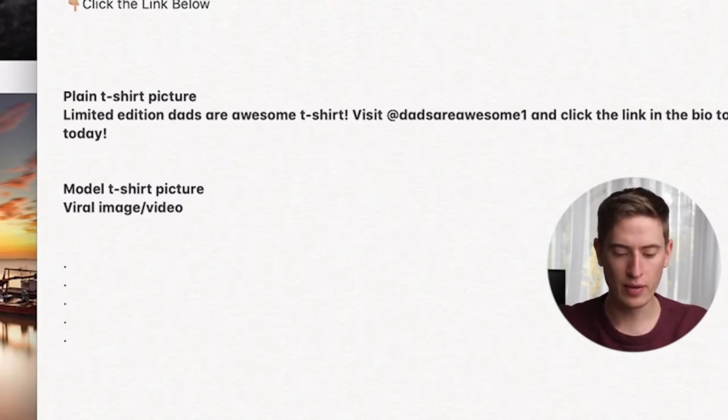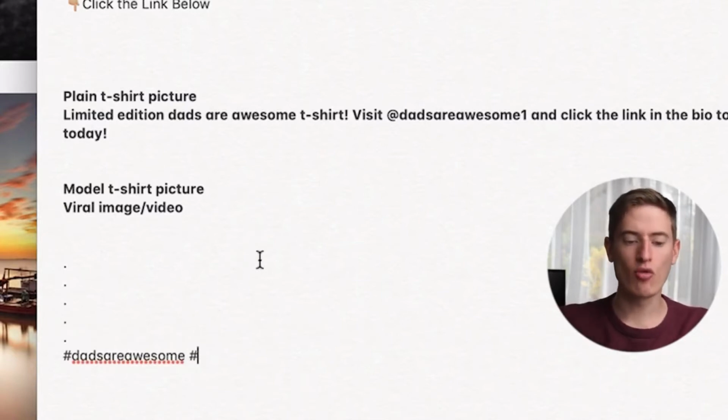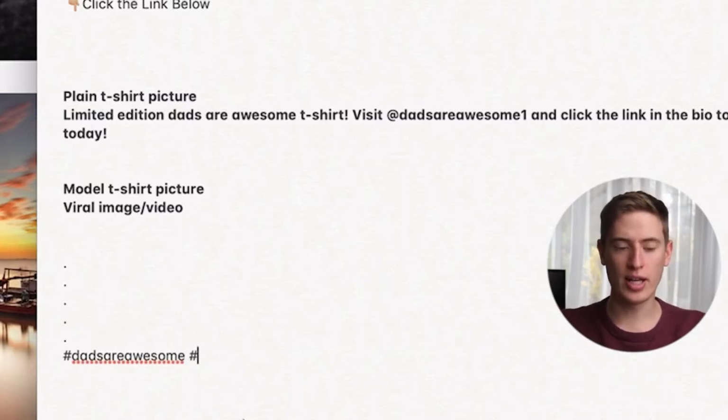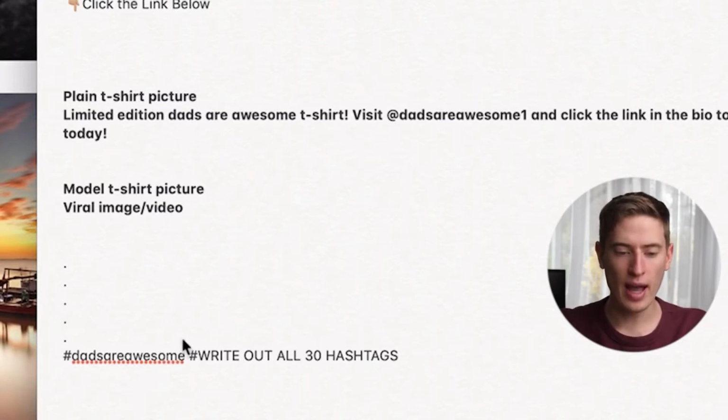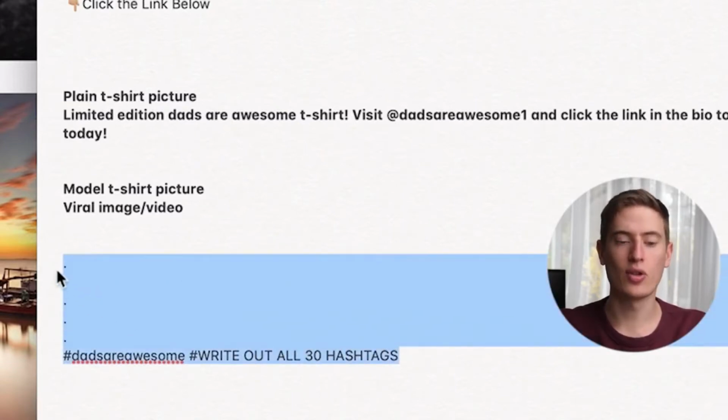You then want to have the hashtag, and then space, and then write the next one. Write out all 30 hashtags like this. Okay, so write out all 30 hashtags. Okay, and then what you're going to do is you're going to copy this. You'll have this on your phone as well, so put the notes on your phone.